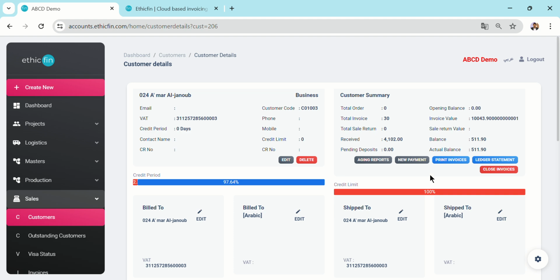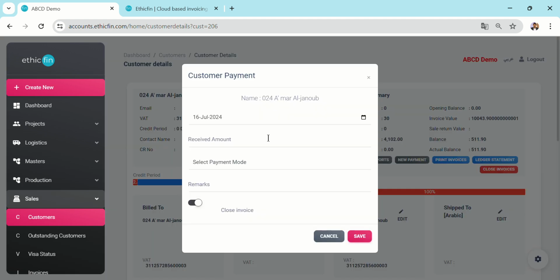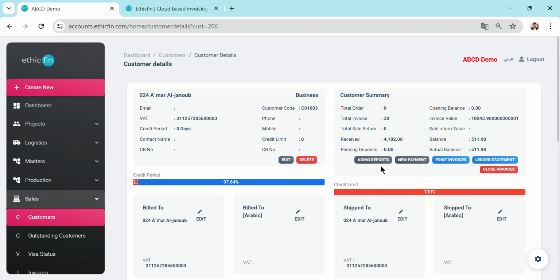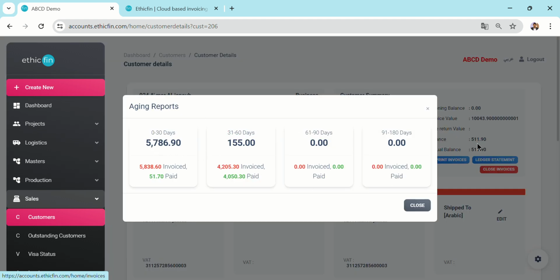And also, suppose you are receiving a new payment against this customer, you can click on the new payment and you can update the payment. And also, if you want the aging report of this customer, you can click on the aging report of the customer. You can have the summary of this aging report of this specific customer.